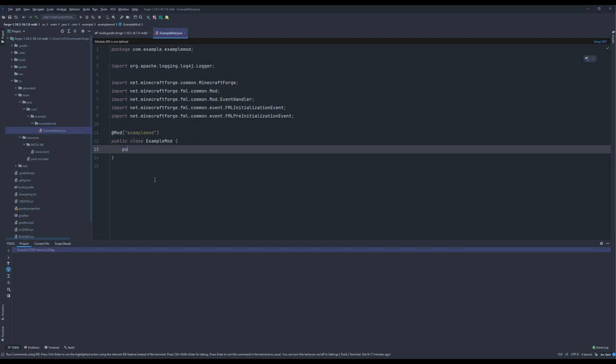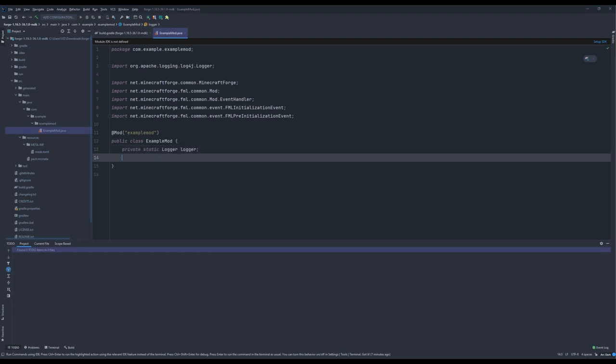To do that, let's define ourselves a logger first. So, private static logger. And that's going to be our private static field. All right, and then we want to create an event handler to handle the logger event. So let's do that first.